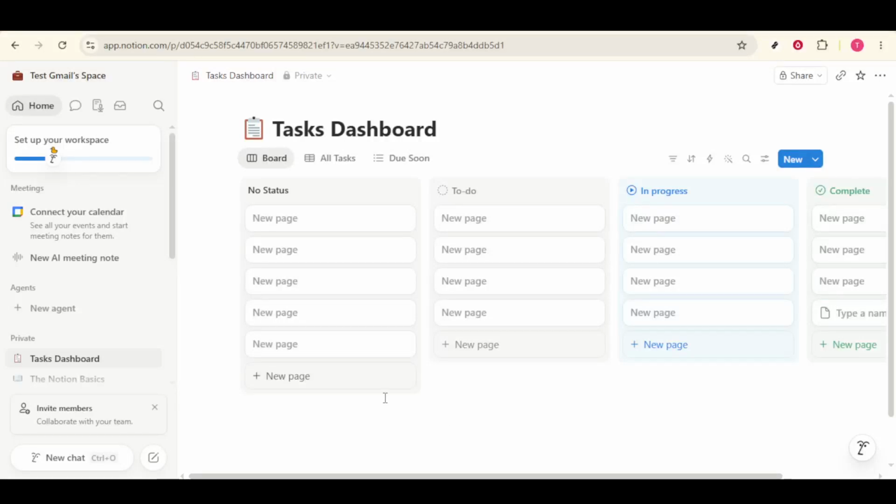In today's video, I'm going to teach you how to build a task dashboard in Notion. If you've been looking for a way to organize your tasks effectively in Notion, you've come to the right place. We'll walk through the process step by step to help you set up a customized and efficient task system.